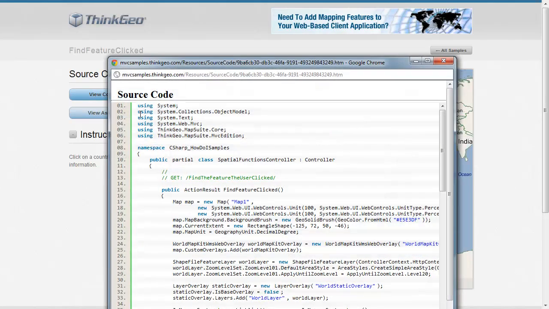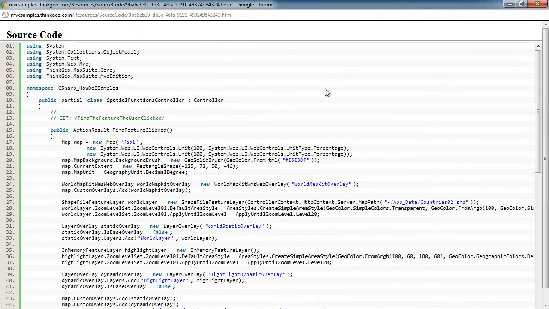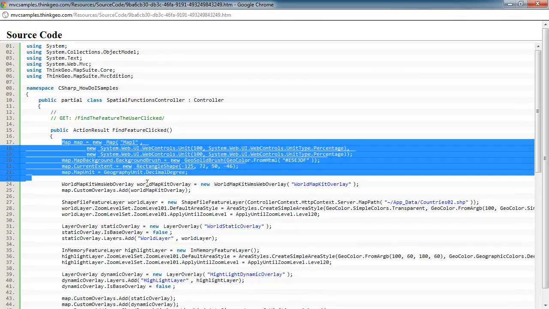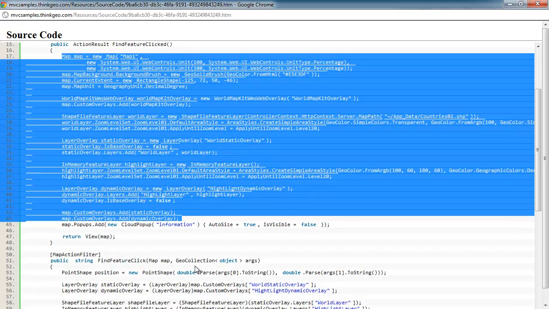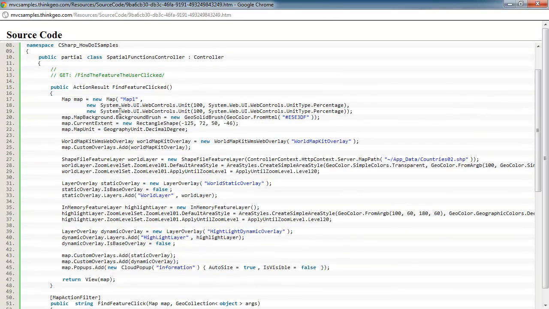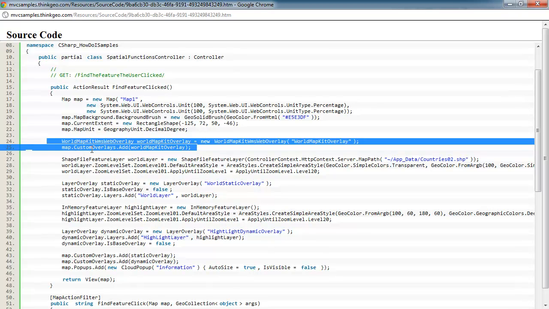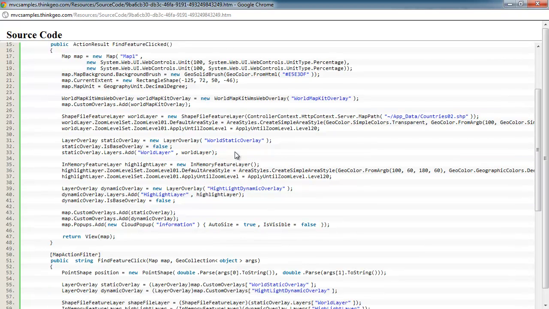To start, let's look at the controller source, and we're going to look right here at this routine first, where the map is getting initialized, and this is the code that executes when the application is first loaded. So here we're just creating a new map, setting its size and such, setting the background color, setting the current extent where we want it to zoom in by default, and setting the map unit for the data we're going to be working with, in this case decimal degree. The next two lines of code are just adding the World Map Kit overlay to the map, so we have a base map to work with.